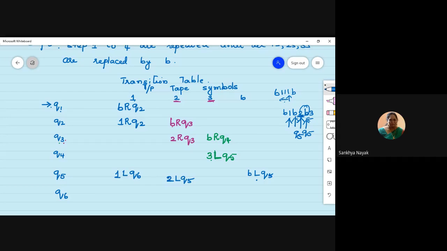Because here if there is a 3, when we were here we were in Q5. I got a 1, right, from Q5.